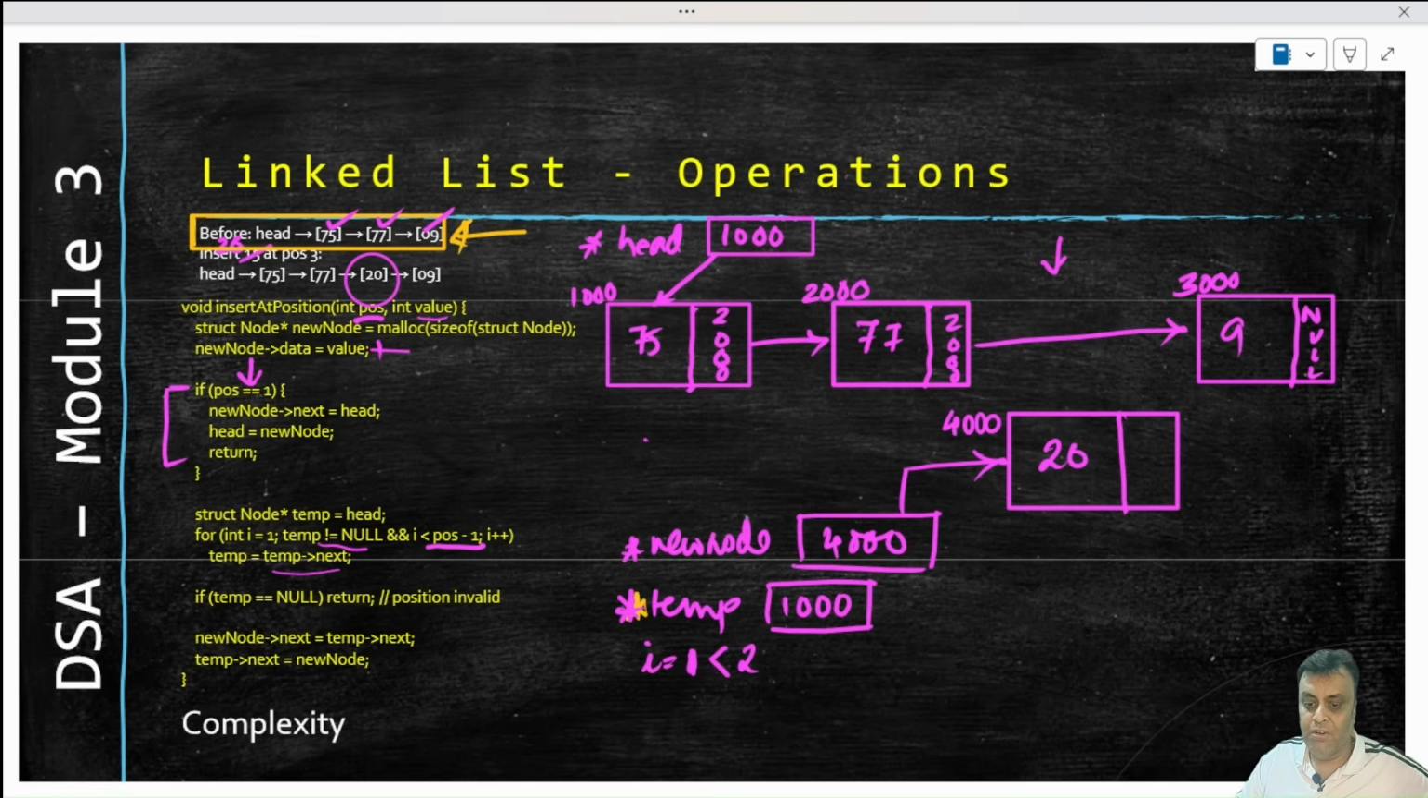So temp is pointing to a valid area, and because temp is pointing to a valid area, therefore temp equal to temp arrow next will fire. If temp equal to temp arrow next fires, then this will become 2000, right? So now we are pointing here, right? So this is now pointing here, and when the loop runs, I becomes plus plus. I hope you have noticed that I becomes plus plus. So now I has become 2, 2 is less than 2 is false. So because 2 is less than 2 is false, the loop will exit, right?